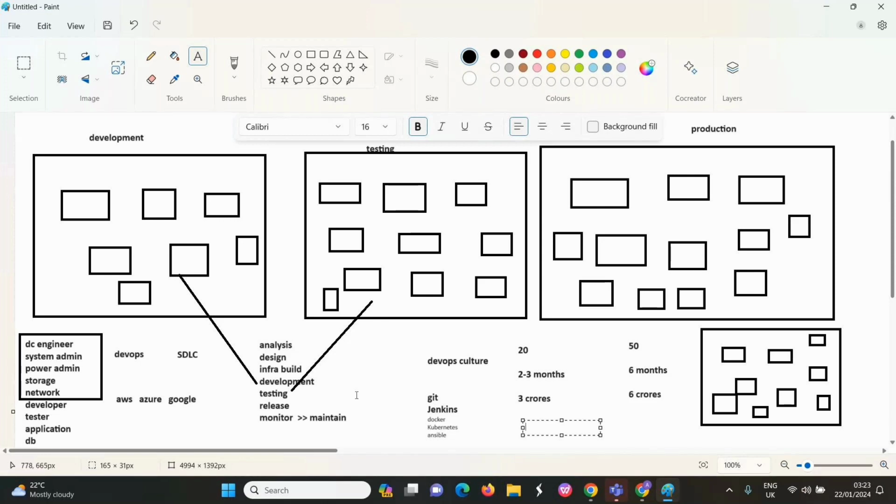Similarly, as I told previously, until the developer completes the full development, we cannot go with testing. But now with the help of DevOps, when the developer updates something, we can immediately do testing on it. So DevOps are tools to perform SDLC. Understood? SDLC is a set of stages, and in each stage, we use different DevOps tools to perform the stages.